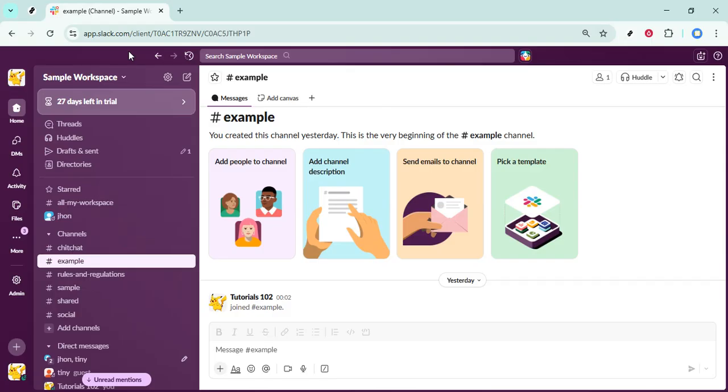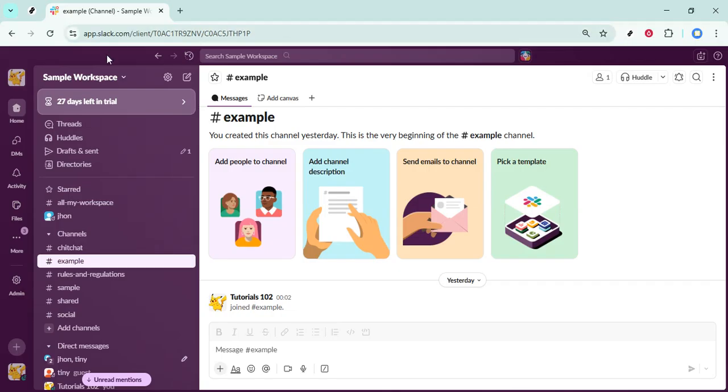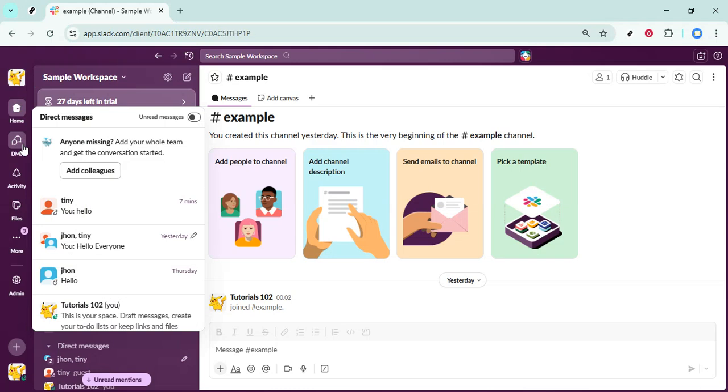Start by opening a web browser and going to app.slack.com. Sign into your workspace if you're not already logged in. The steps I'll show work the same in Slack's desktop app, but using the web makes it easy to follow along. Once Slack loads, you'll see the familiar layout with the sidebar on the left.